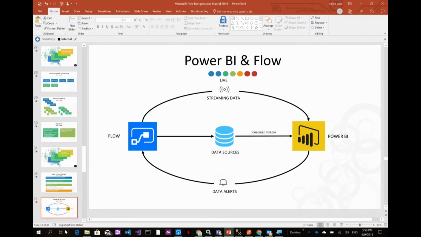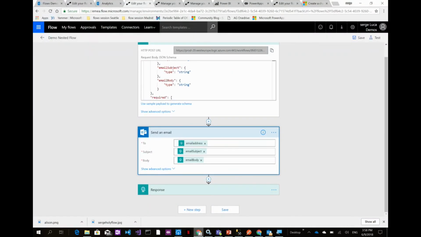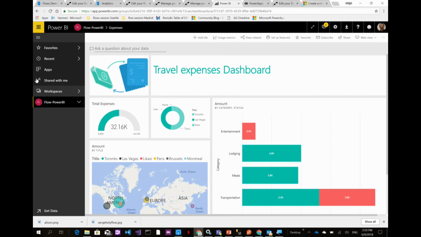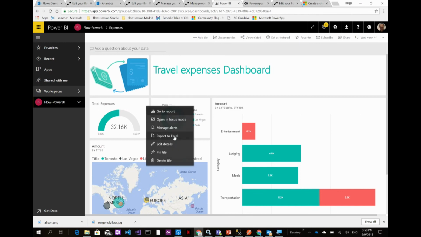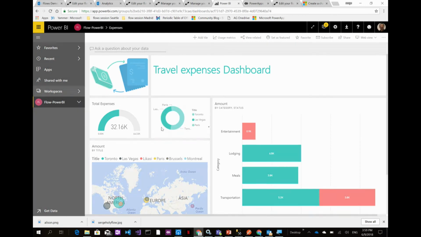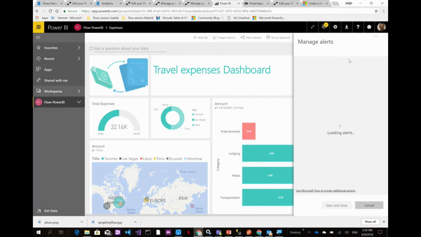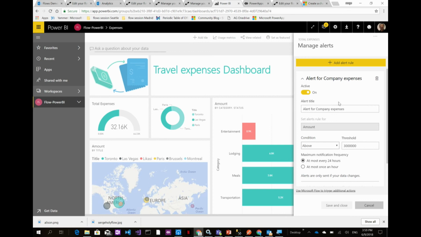Let me show the browser. Yeah. Windows is open right here. This one. Okay. Yes. Okay. So here I have a tile. In this tile, we have defined the data alert here, manage alert. Then we have the name, alert for company expense. That's important. That's how we have named it.